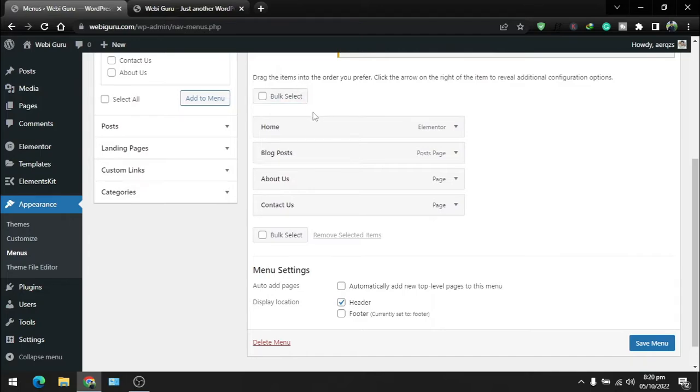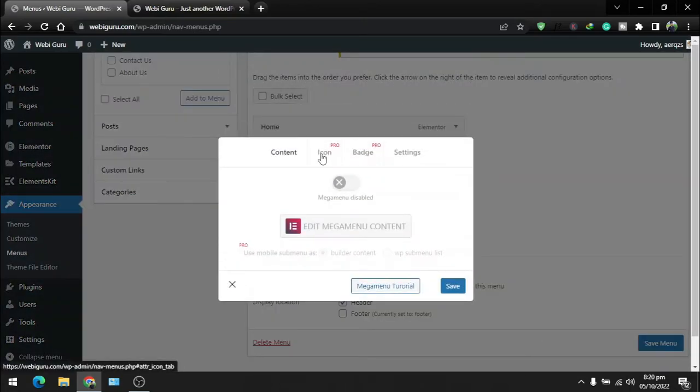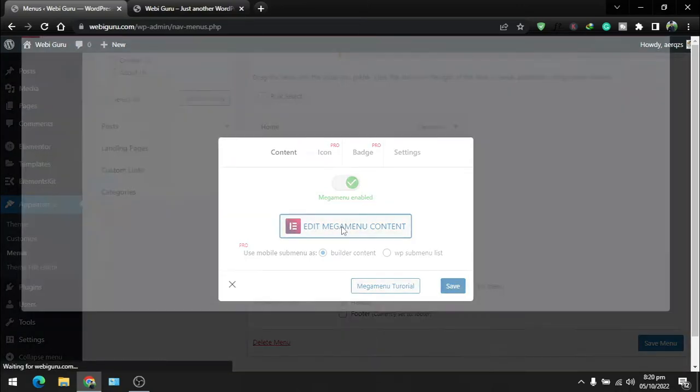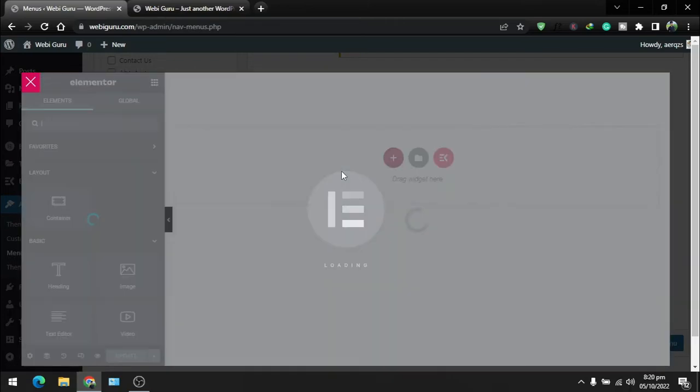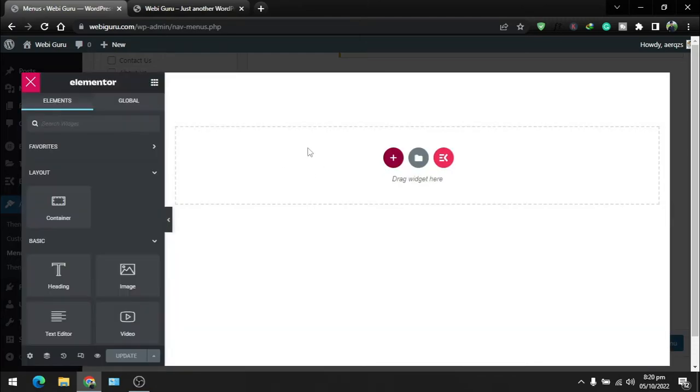After enabling, go to the menu item which you want to create a mega menu. I want to create a mega menu on this blog post, so I click on this mega menu button. After that, enable it and click on this edit mega menu content. It will open an Elementor panel. You can here design your mega menu.